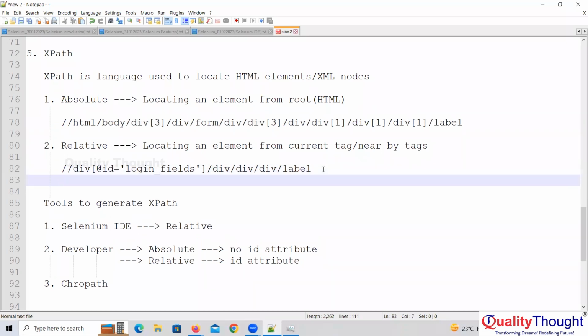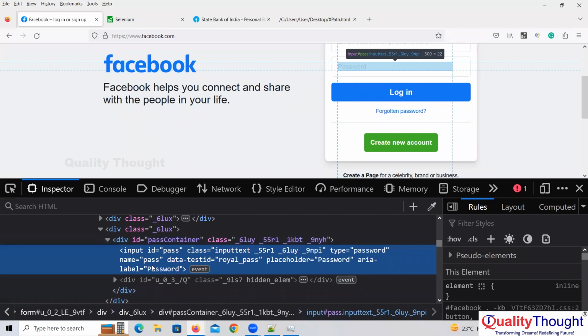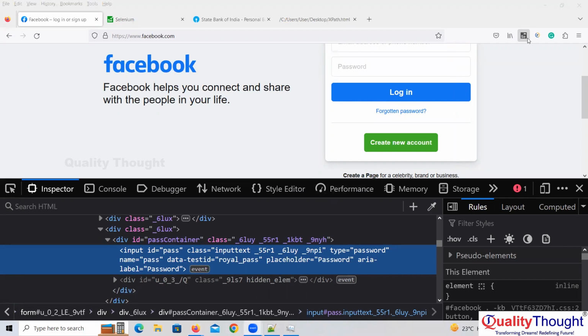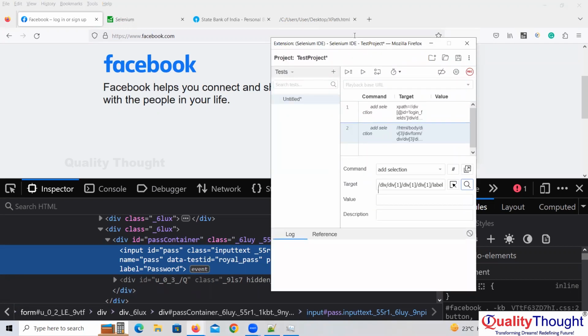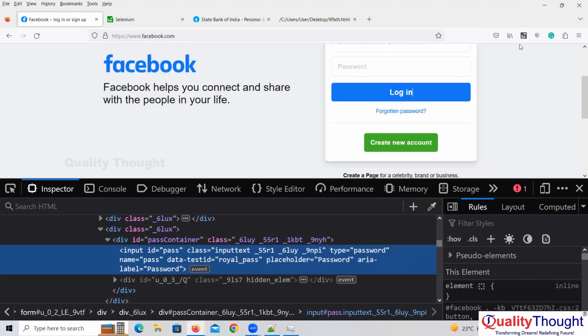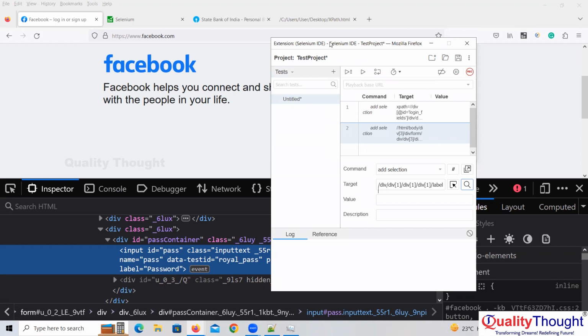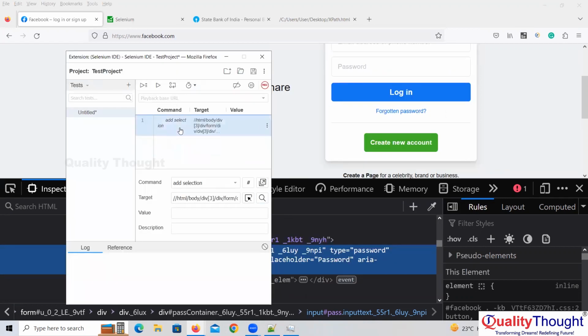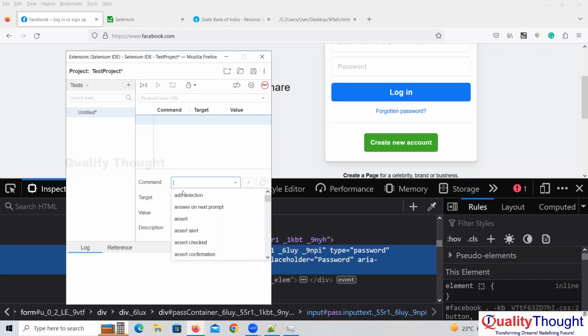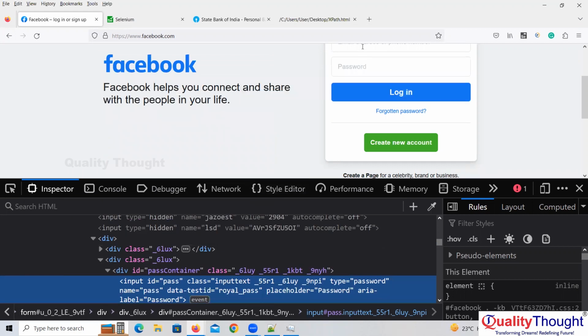Let me check. Yes, it generated relative. It's not showing the tag name, it's showing a star. Star means any tag. What is the tag name here? Input. You can use input or you can use a star also, no issues. Let me check with the Selenium IDE tool. I'm going to generate the same syntax by using the Selenium IDE tool also. Select the command, then click on the pointer icon and select the required element on the UI.